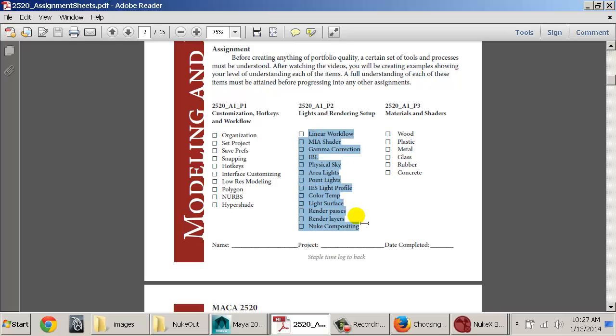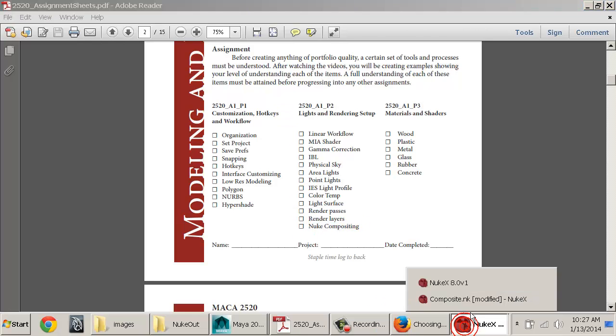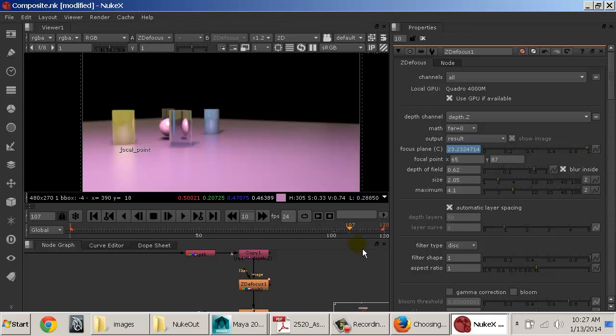But I want you by the end of this class to understand how to composite in Nuke, how to use render layers and passes, and use light surfaces, and all of these kinds of things. So throughout the semester, you're going to be creating something that showcases this kind of stuff. Okay? All right, so that's it for video 2.